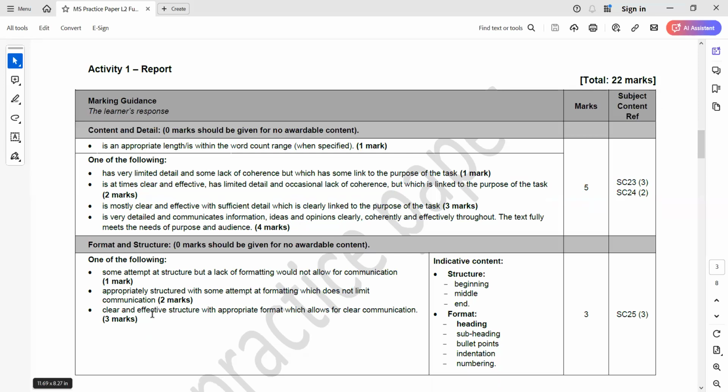And then the format and structure. Again, we want to look at the maximum marks possible. So we want a clear and effective structure with an appropriate format, which allows for clear communication. So thinking about paragraphs, introduction, do we need subheadings, and so on. And indicative content gives us an idea of what they're looking for.